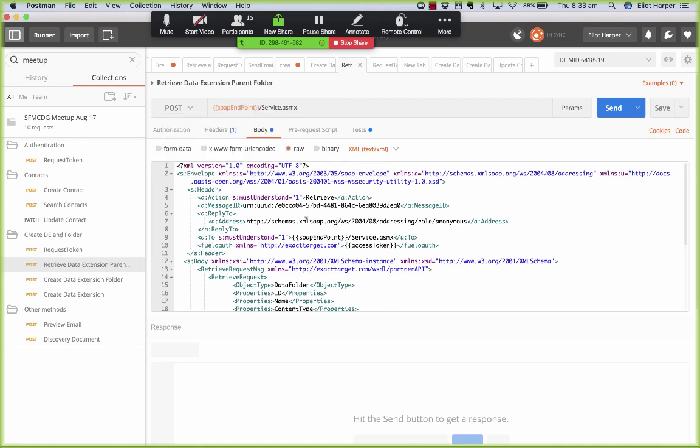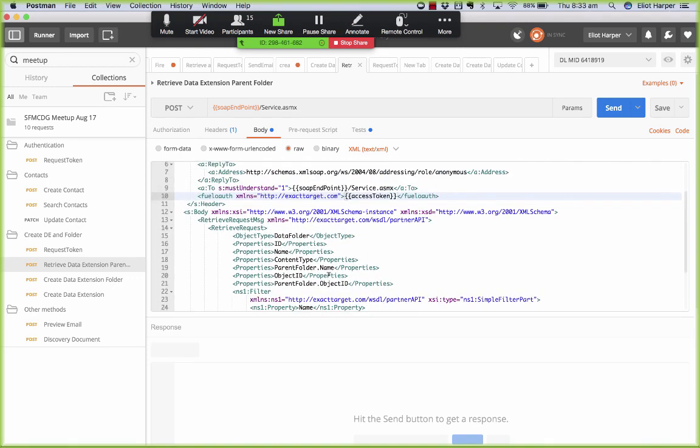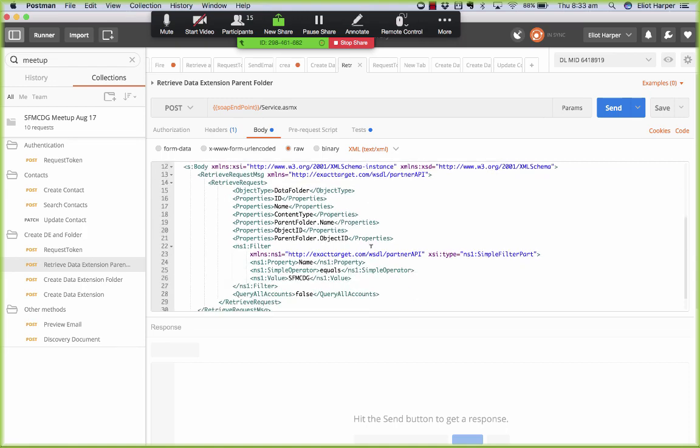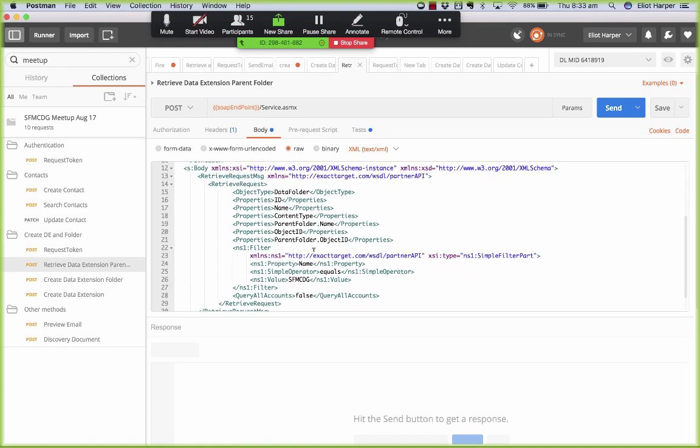While Postman is a RESTful client, here we have a SOAP envelope that we're using with the SOAP API. And so we've got the SOAP endpoint there. There's the access token that's being inserted in here. So you'd include it in the payload here. You don't need to include it in the header. And then what we want to do is get the data folder. We're going to get all these properties where the name of the data folder is equal to SFMCDG. So let me click send.